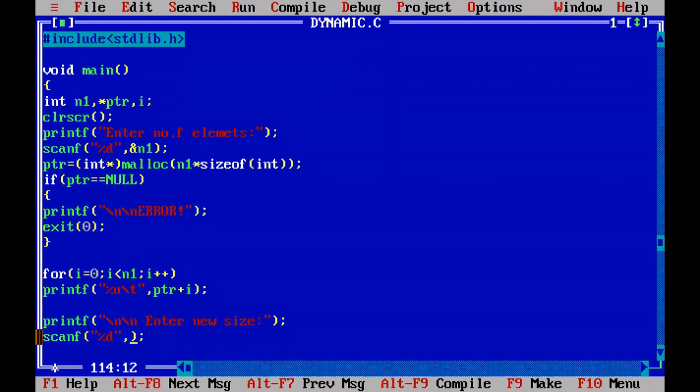Store that 3. That means you have already allocated for 5 elements, and now you are going to allocate the memory for 3 more elements. So whatever the new size 3 is, you capture with scanf and store it into the address of n2, where n2 is the second size. But the n2 variable is not declared, only n1 is declared. You declare the n2 integer variable also. Into n2 you can store 3.